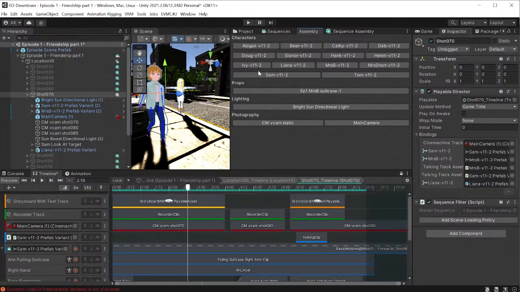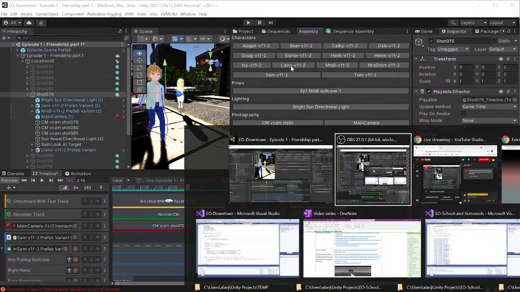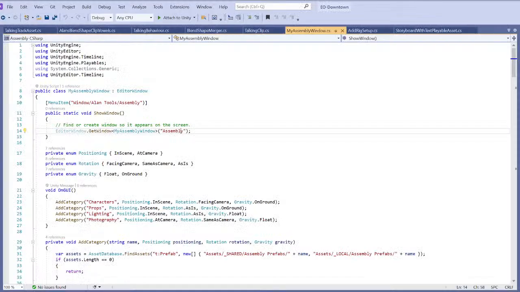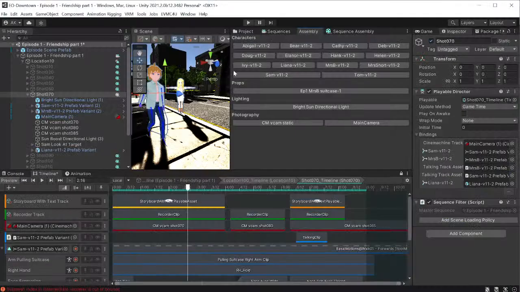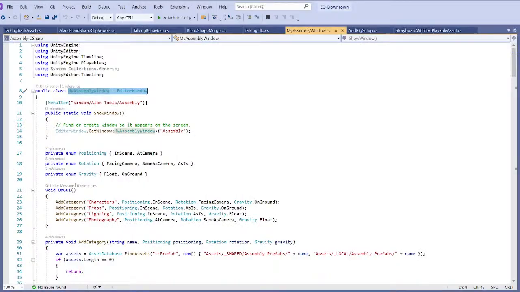Now, some of the magic of this script, let's have a quick look at the script. You can always fast forward if you don't want to look at the script. But what the script does is, it's an example of creating your own windows. So even if you just want to learn how to write your own windows, well, here's some example code for doing it. It's called Assembly. That's the title of the window.